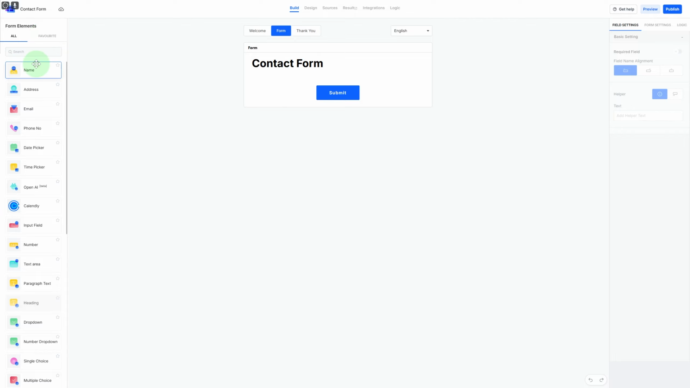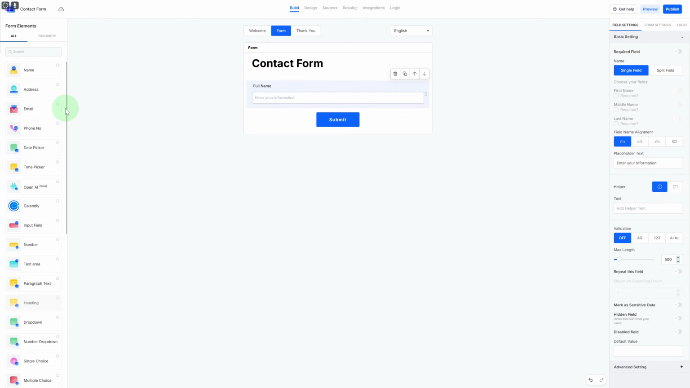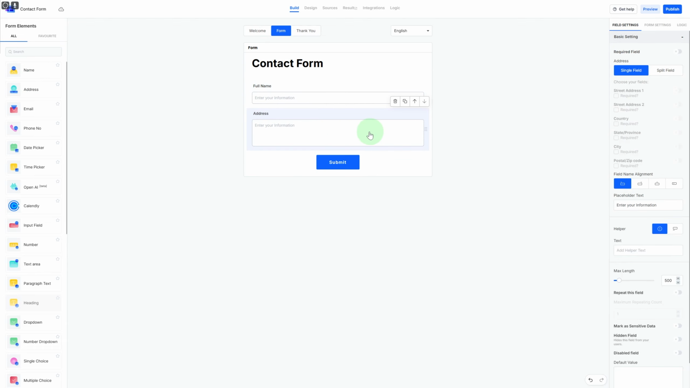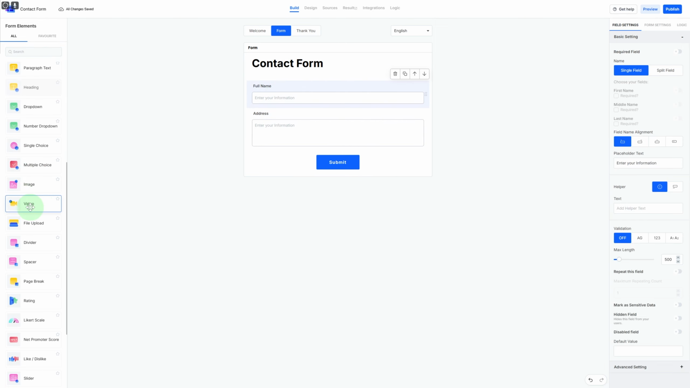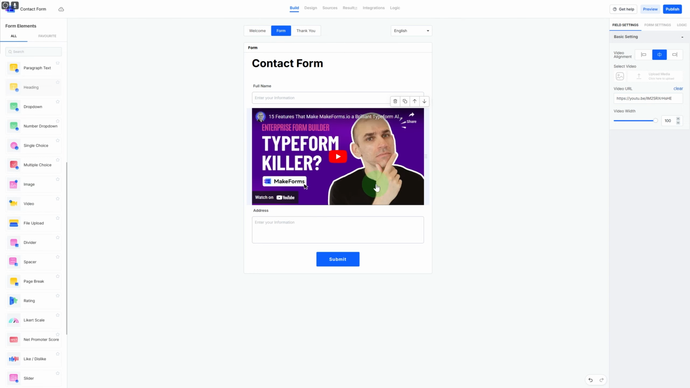So on the left side you can see your elements for your forms, like for example your name. You can simply click on them to add it. Let's say you want to add an address, you can click on it, it will be added automatically, so they will be entering all this information in here. Do you know how the form looks? You can add video, so if you want to incorporate any type of video, you can do that as well.